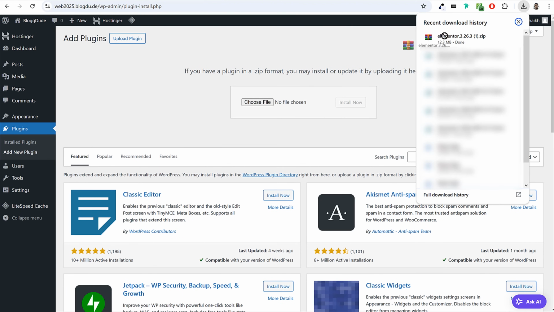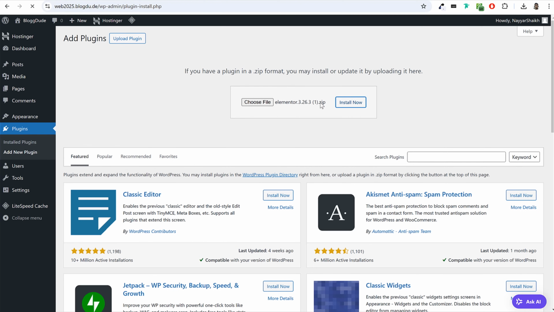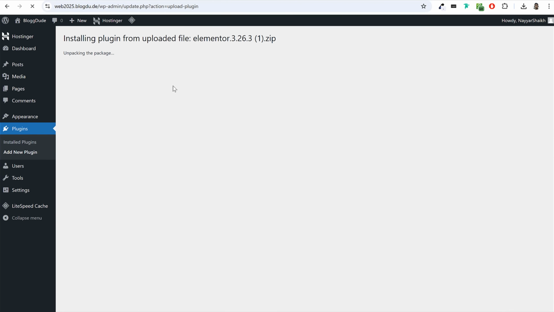So this is the file that we have downloaded. I'll simply select it over here. Click on install now, or you can click on choose file. You can select that file and after that click on install now. Once it is installed, we have to activate this plugin. So click on this button, activate plugin.